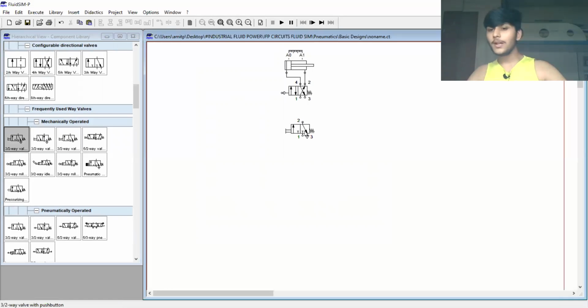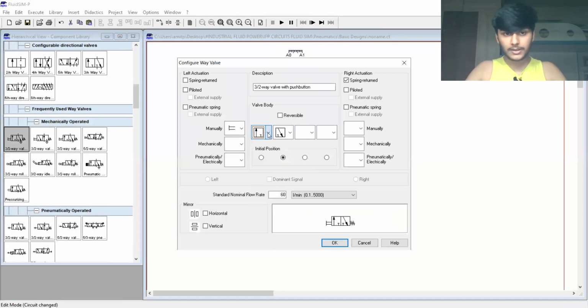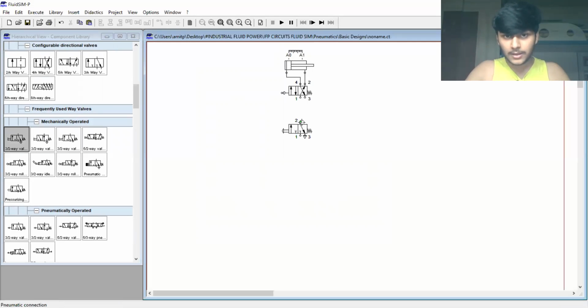But we don't usually draw this push button in 3 by 2 valves. We usually draw the mushroom type, which we draw in main switches. So I select the normal push button. Now this will be supplied to the impulse circuit. So I select this and drag it to this point. And now we got a connection.